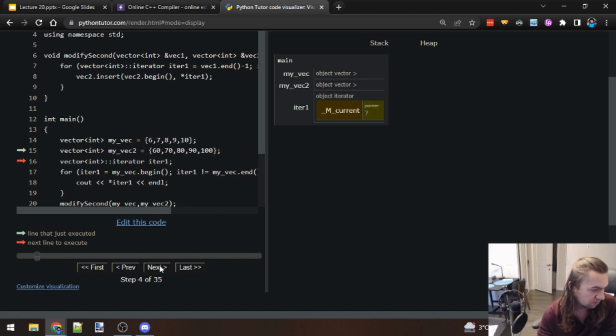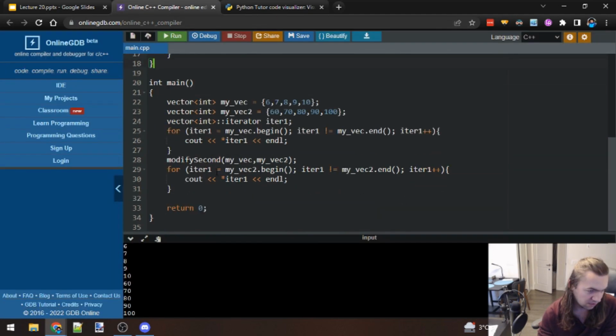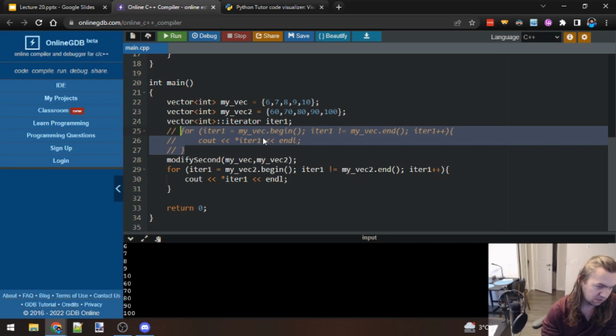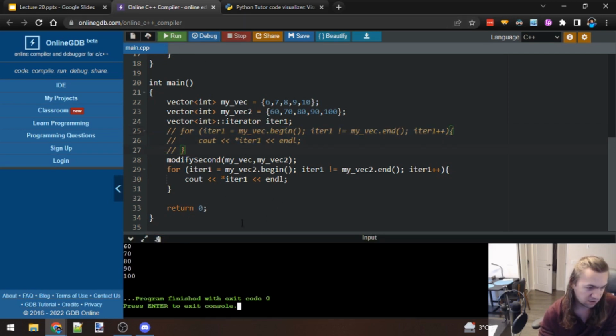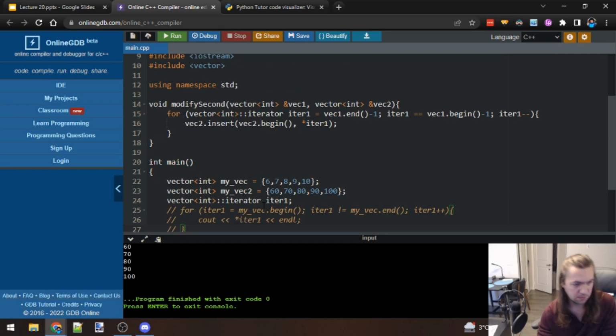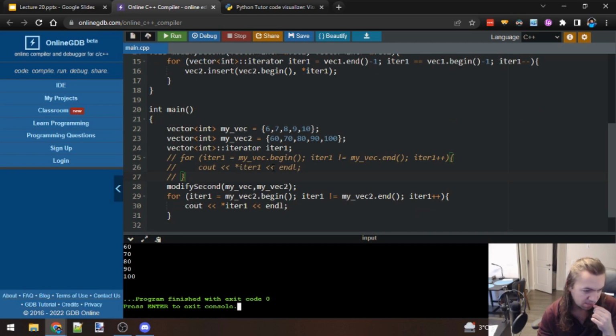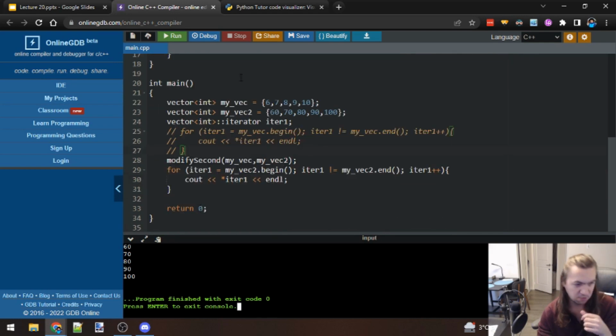Oh, actually, did this work? Maybe it didn't work. Oh, you know what? I think it didn't work. Because if I don't print this out, then it looks like nothing was actually done. So that's a problem. So perhaps I made a mistake here. Vector2. Well, you know what we'll do?